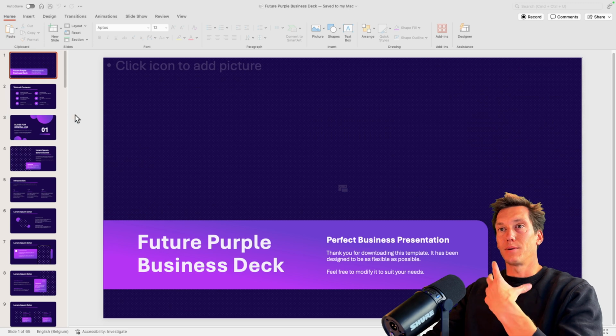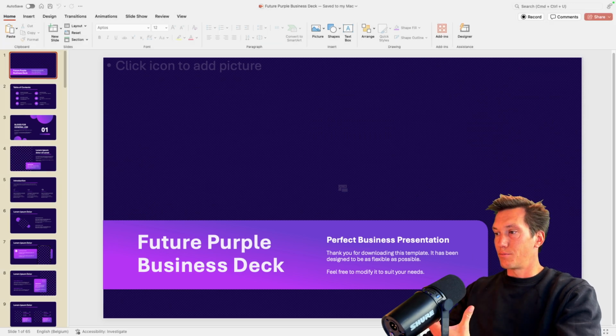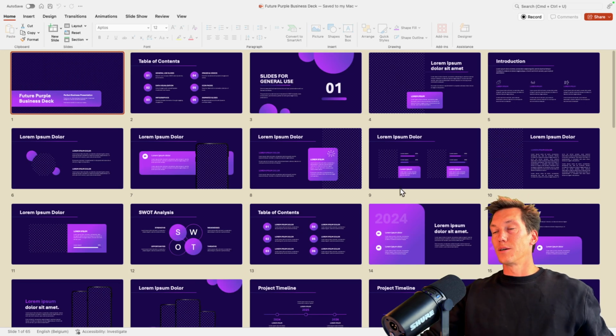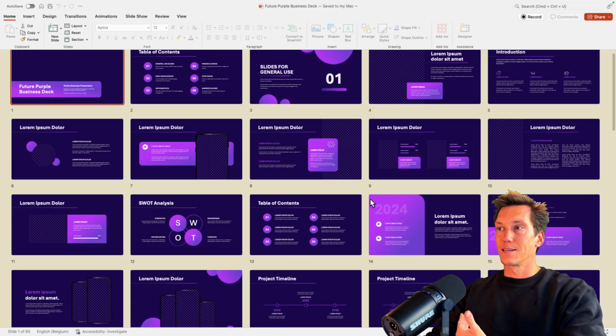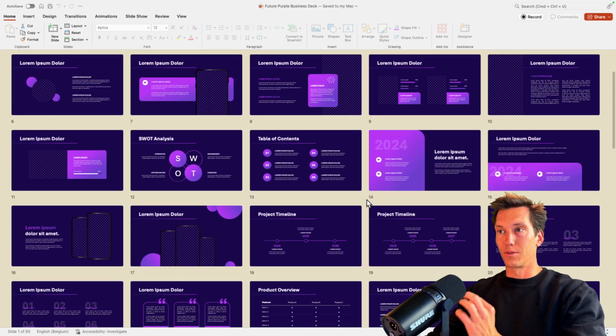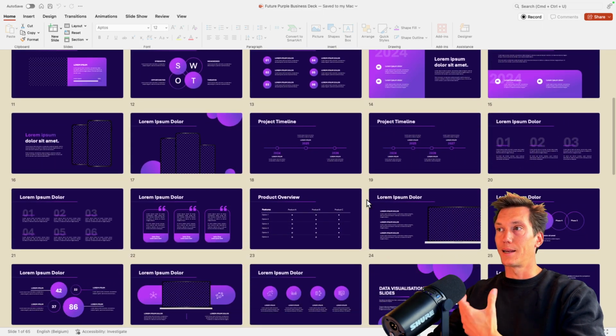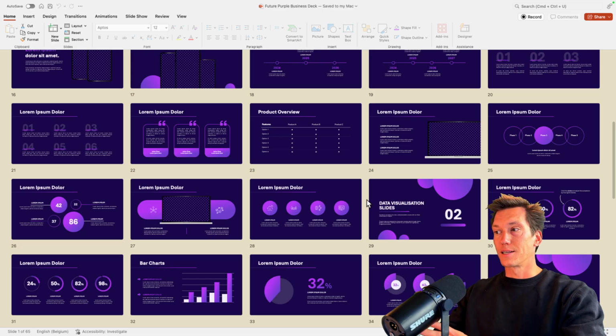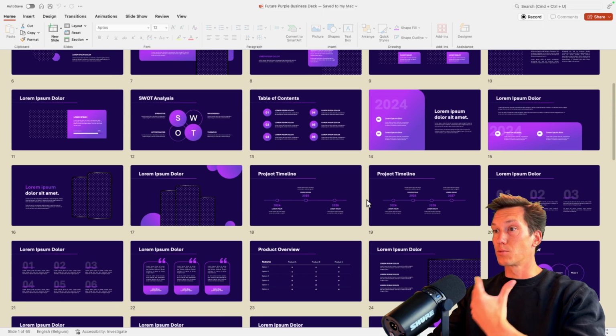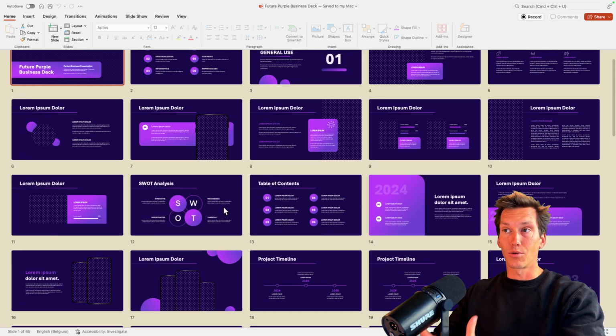So here we can see that we have the slide deck, and if I put it on the overview mode, we have more than 60 slides that have been designed with that purple theme. So a dark background and the accent color. A lot of the slides that you often use, for example, like SWOT analysis and timelines, can all be found in this template.